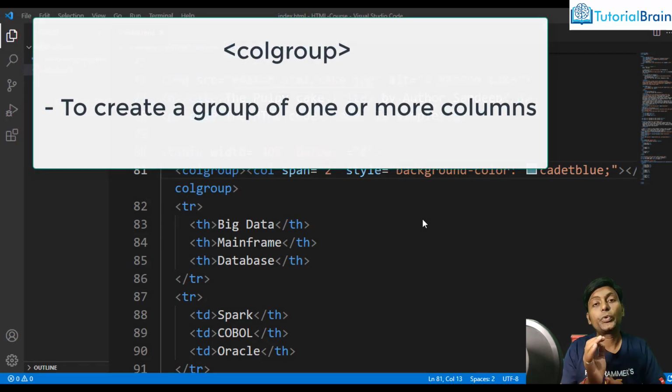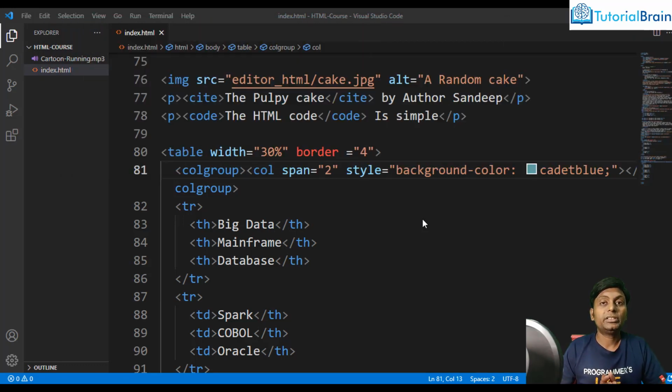This is used to create a group of 1 or more columns in a table. For this, please note that this particular colgroup tag should be present inside the table tag, and the col tag will always be coded within the colgroup tag. So with this, let's take an example. I think we already know the example by now.